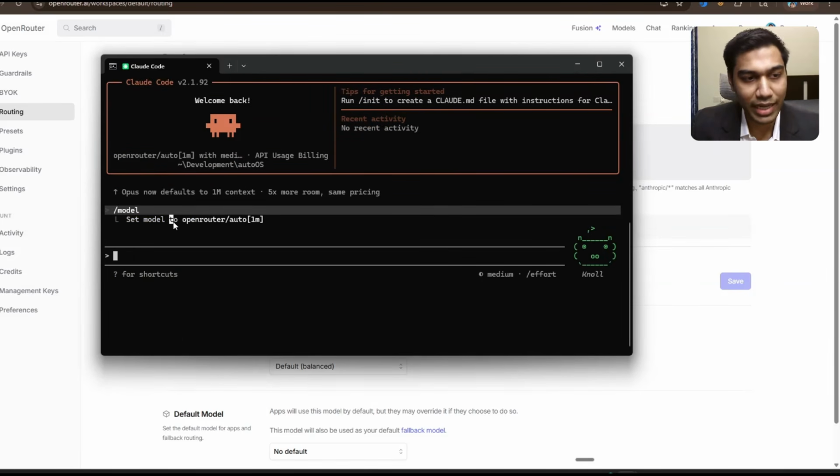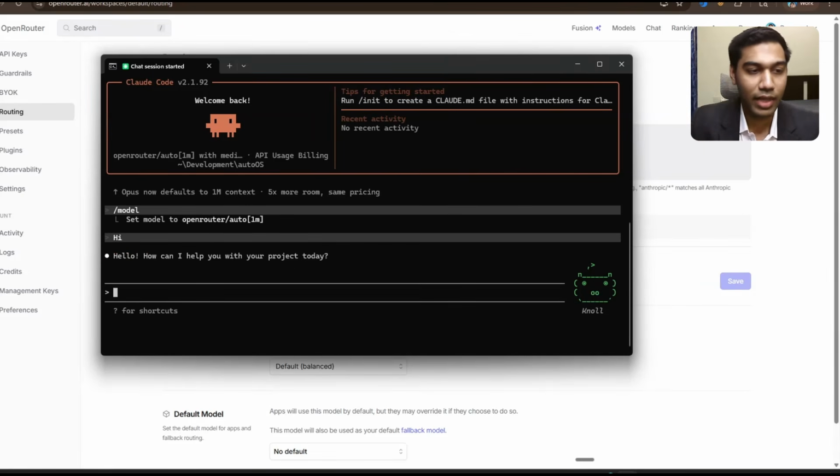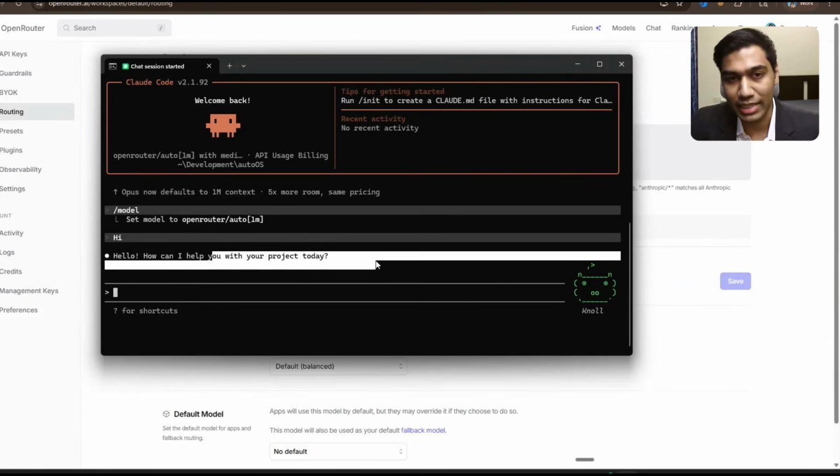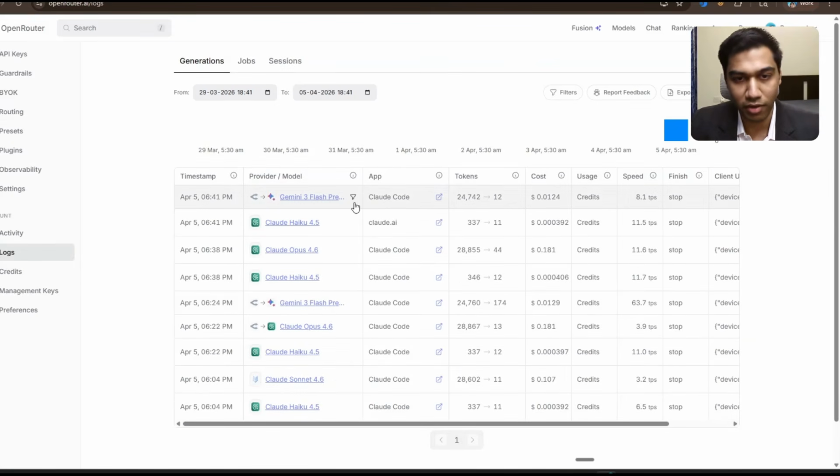Now as you can see, it has set the model to OpenRouter auto. Even with the 1 million context window, it has set the model. Now if I say hi again here, you will see that the difference is going to be a lot. Hello, how can I help you with the project? And that's great. The response is exactly what I wanted, but the cost itself is going to be massively different.